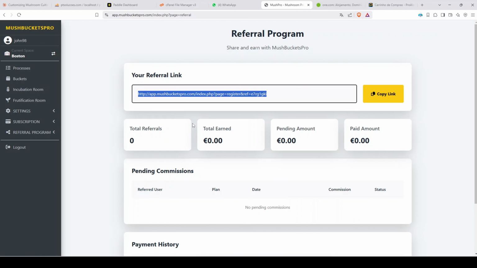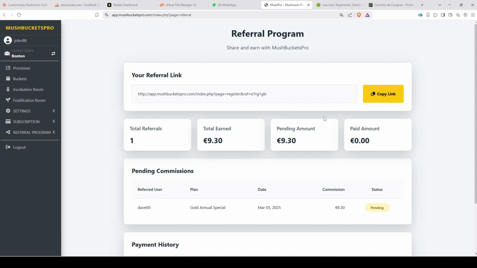Verifying the commission. In the dashboard, refresh the page to check if there was a subscription using your link. The total accumulated earnings will appear. In this case, a single subscription. The pending payment total will be updated. The total paid will remain 0, as no payments have been made by MushBuckets Pro yet.